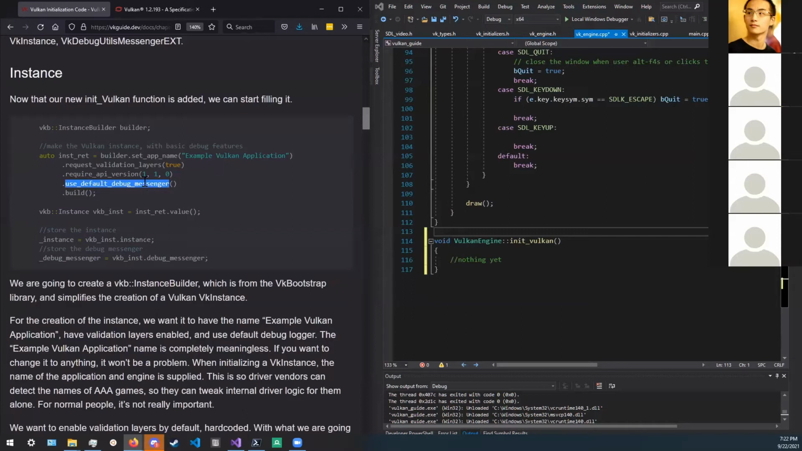The debug messenger is a mechanism to allow the validation layers to return information. So it's a callback internally. Because the application doesn't do anything very specific, the Bootstrap library provides a debug messenger callback, and we're going to use it. FYI, this value thing gets the value out of it, and it will assert if it failed.